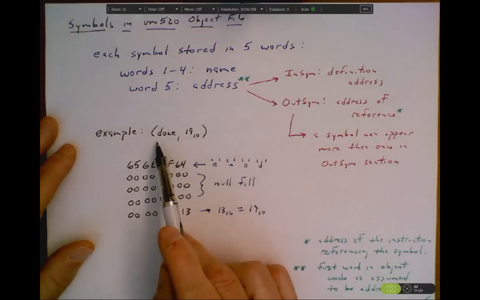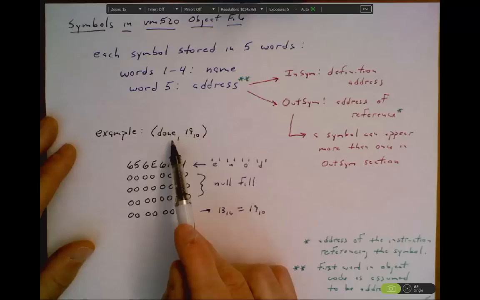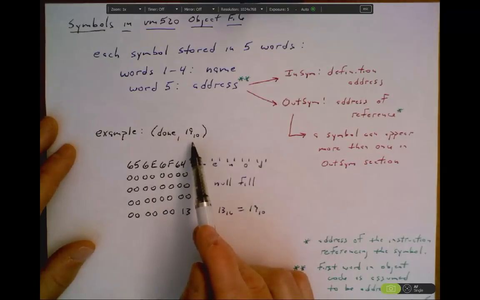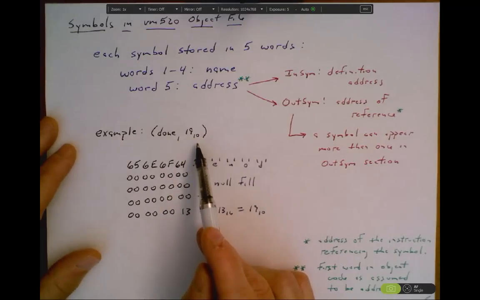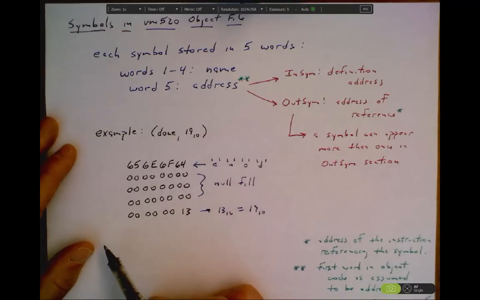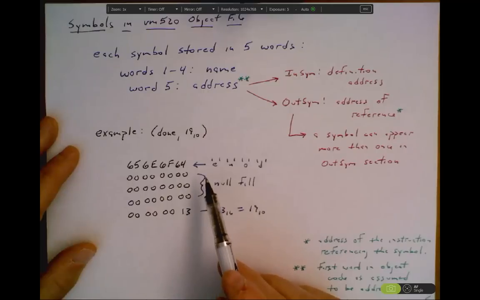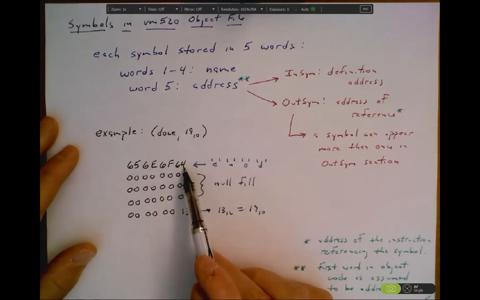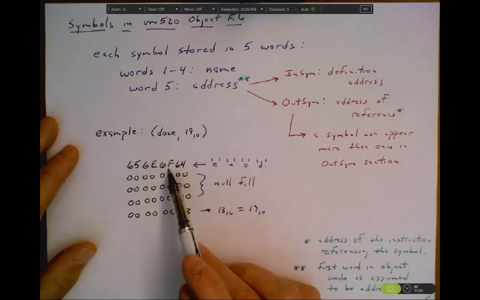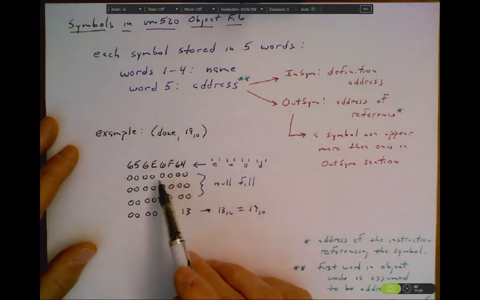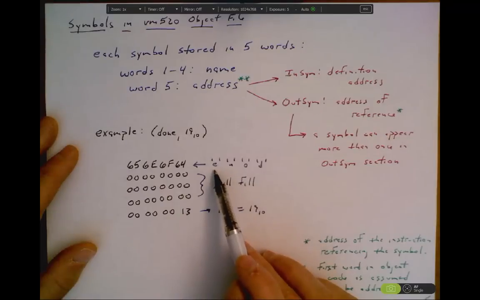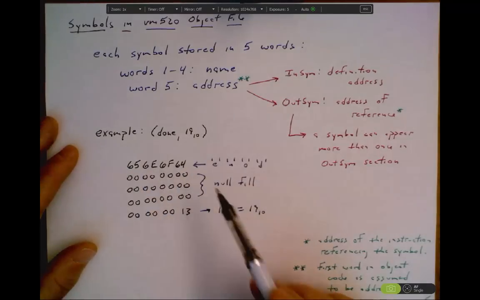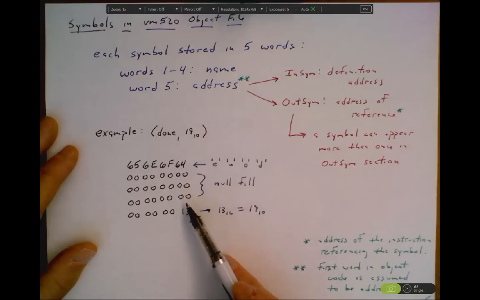If the in symbol is done, is the ASCII string DONE, and the address is 19 in decimal, what are we going to see actually in the words? Well, we'll see that the first byte of the string is put in the low bits of the first word, and then the next byte, and it wraps around like this. In this case, I've only got 4 characters so they all fit in the first word, and then I zero fill or null fill the other 3 words.